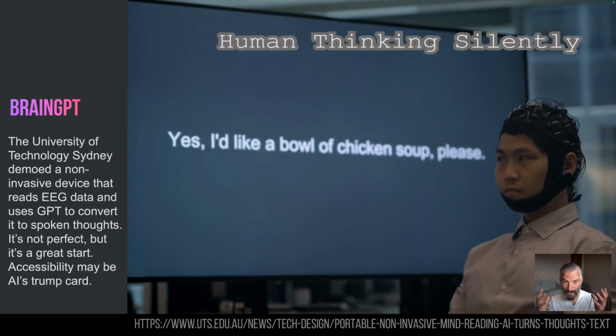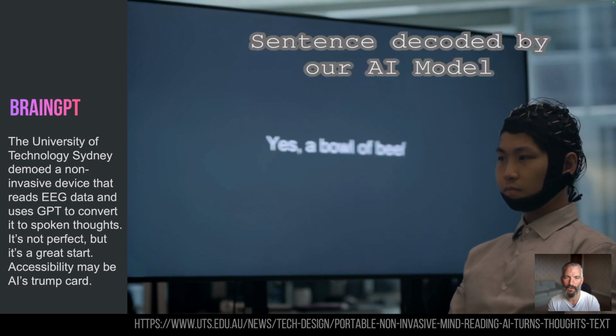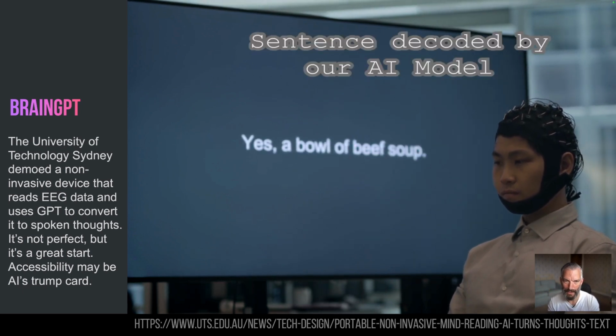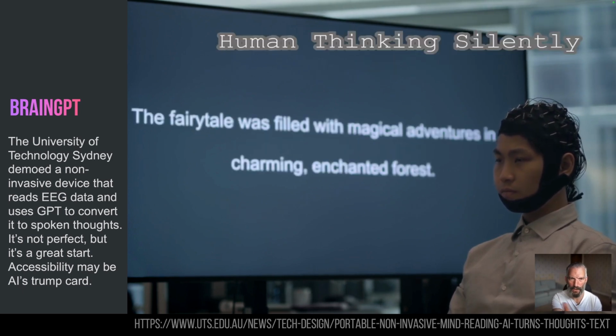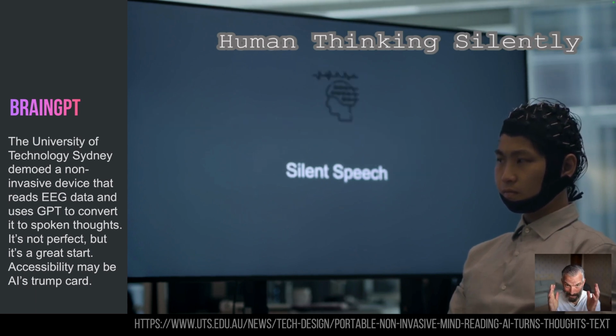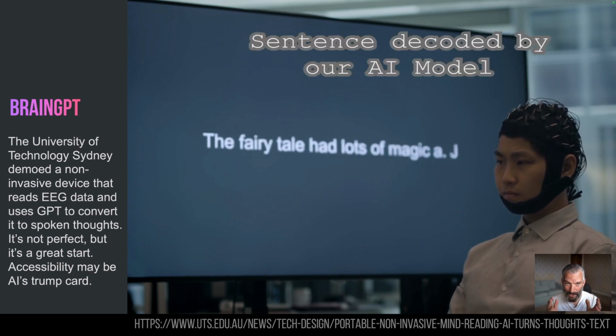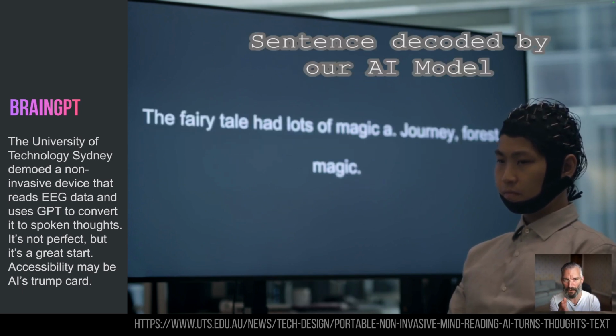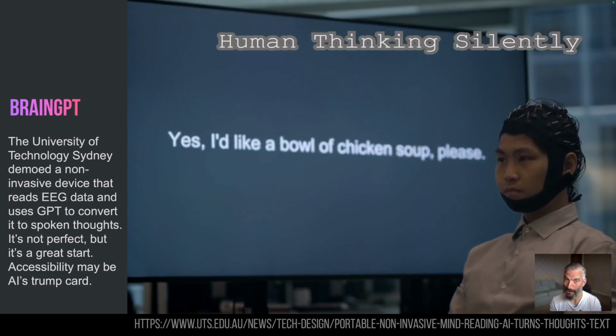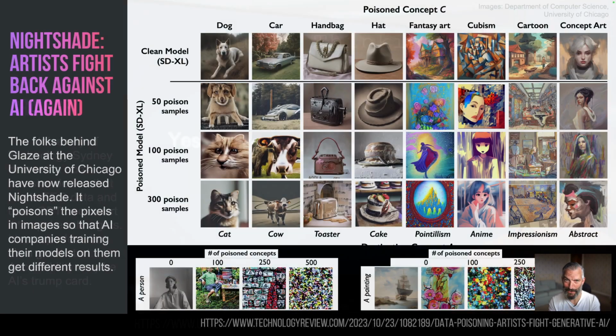And this is brain reading, so it's using a large language model trained on brain data to then try and figure out whether it can read your mind. So if you look at what this chap here is trying to think, a fairy tale was filled with magical adventures in a charming enchanted forest. He's thinking that very clearly. The AI, ChatGPT, is actually translating that as a fairy tale had lots of magic, a journey, forest, magic. It's close enough, right? That's really interesting. Imagine knowing what your customers actually think.